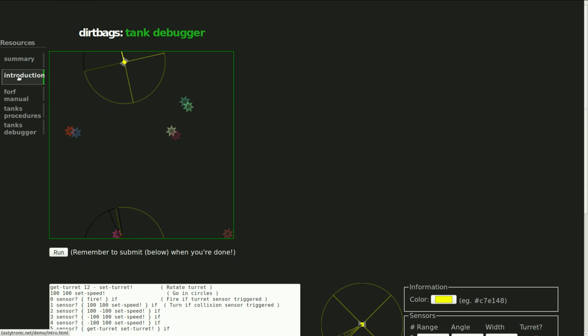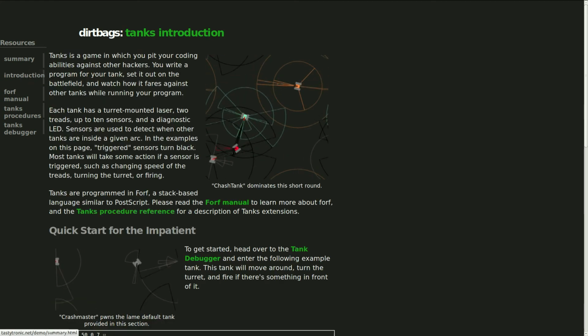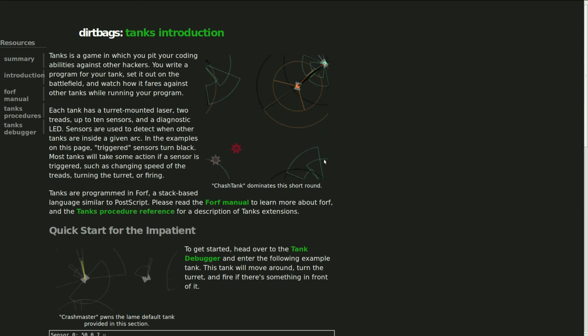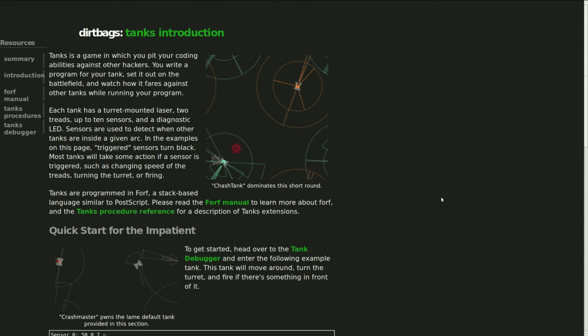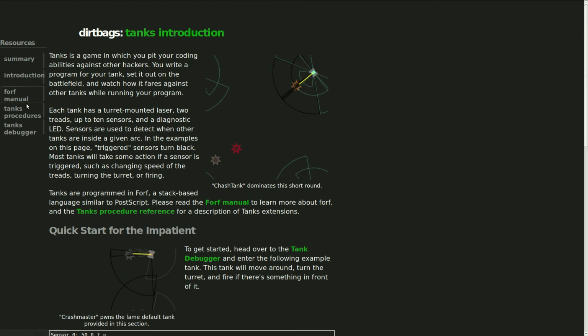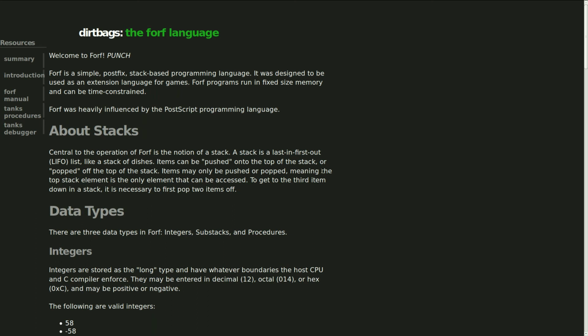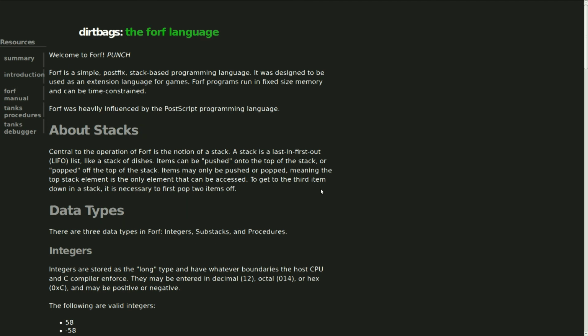So if you click on this introduction link, this covers a lot of the information that I've breezed right through in this short tutorial. And next, you probably want to read the Forf manual, which is the manual of the programming language Forf that drives the tank. I showed you how to make a very simple tank, but you can read about this to make your tank a lot smarter.